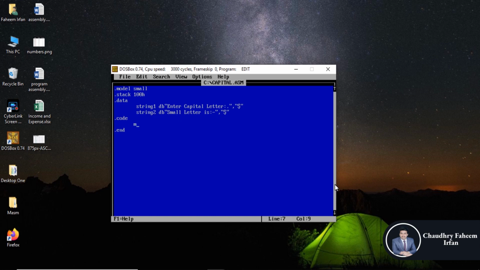Here you can write the code: mov ax, @data, mov ds, ax. So now display the message on the screen, and for that we are going to write the instruction mov ah, 09h, and here mov dx, offset string1 and int 21h.